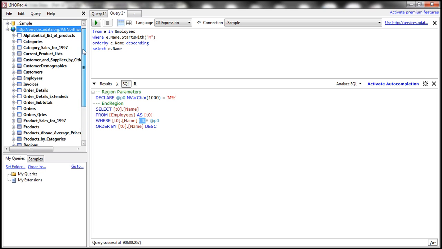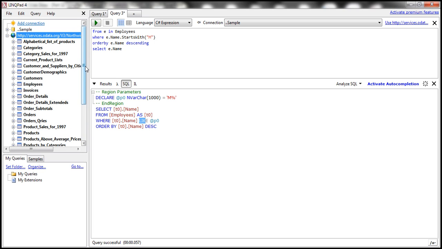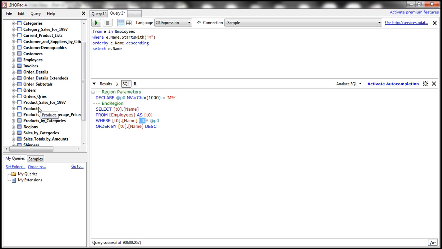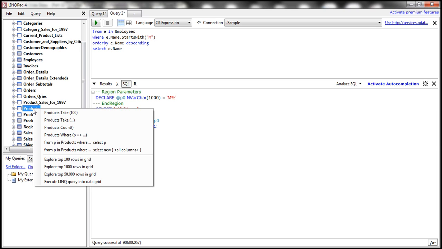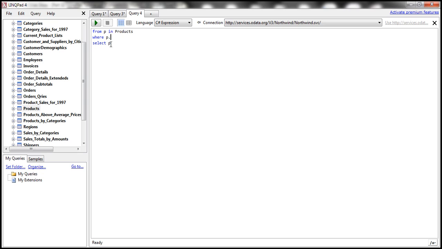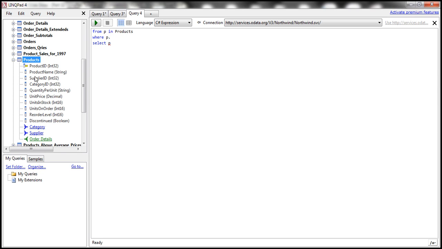Now we want to write some queries against this WCF data service. So right click, let's say for example we want to retrieve some products from this products table. So right click on that, select this option, from P. So it spits out that code for us. Let's say we want to select all the products whose name starts with letter C maybe. So where P dot, and if you want to look at the names of the properties, P dot product name.